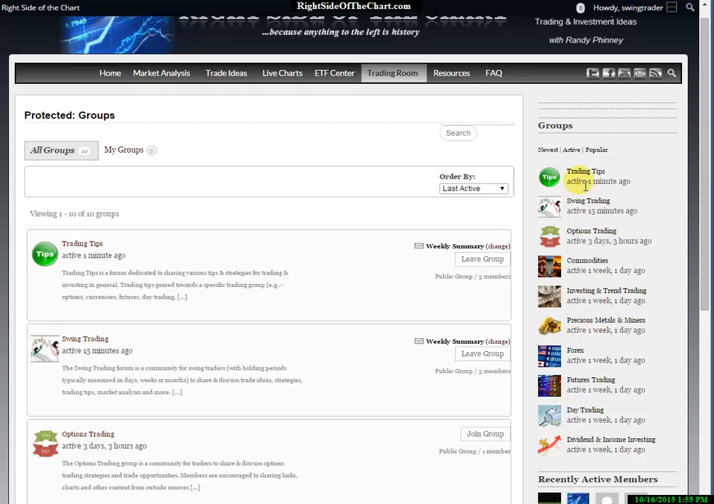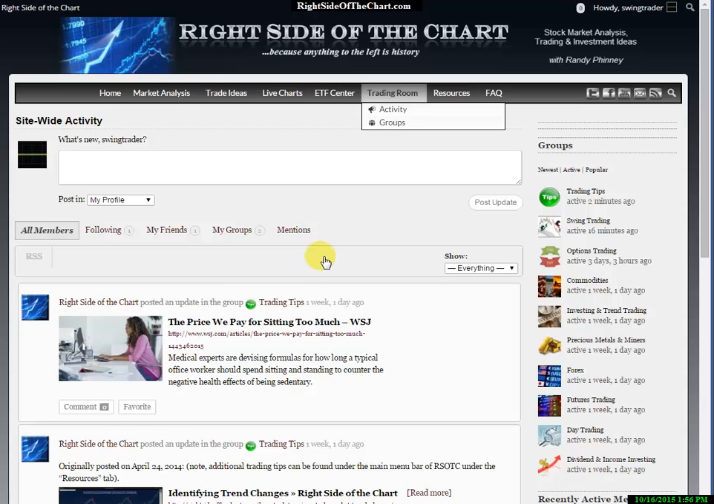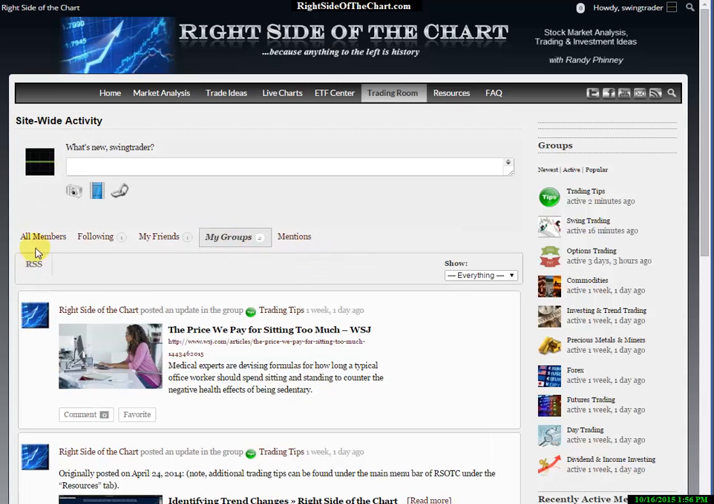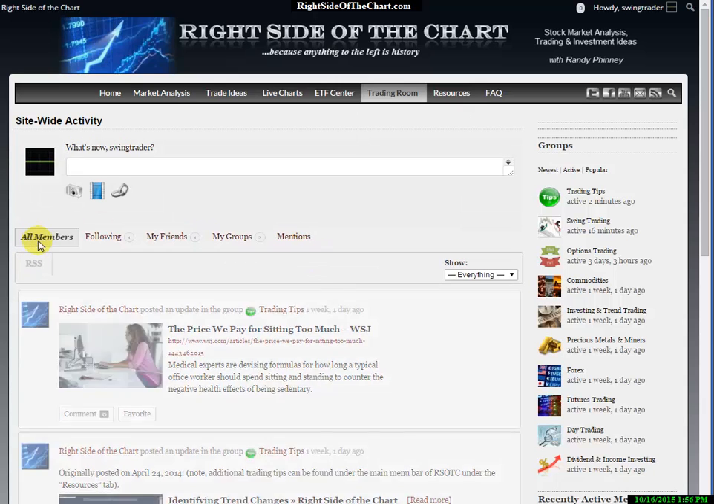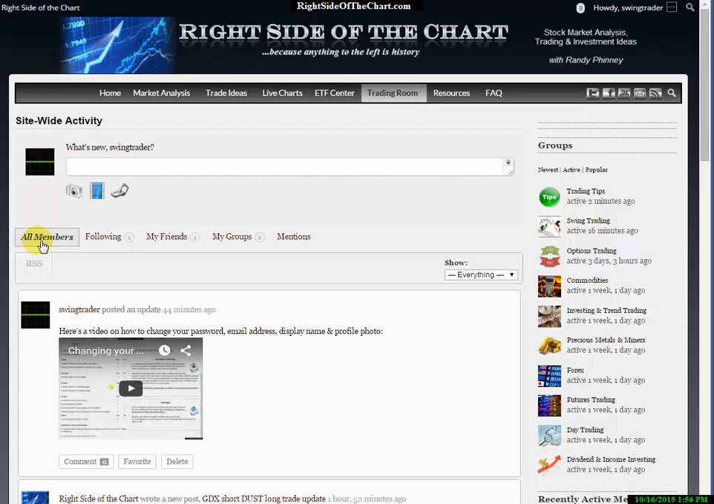So again, if you had several of these groups and you go back to the trading room, you go to activity, and if you want to sort the activity, all members will show you all posts made by everybody on the site, all the members of the forum, unless you've muted somebody. Whereas you can also sort by the following people you're following, friends, groups. These are just mentions that you've had. Okay, the rest of it is pretty much self-explanatory.